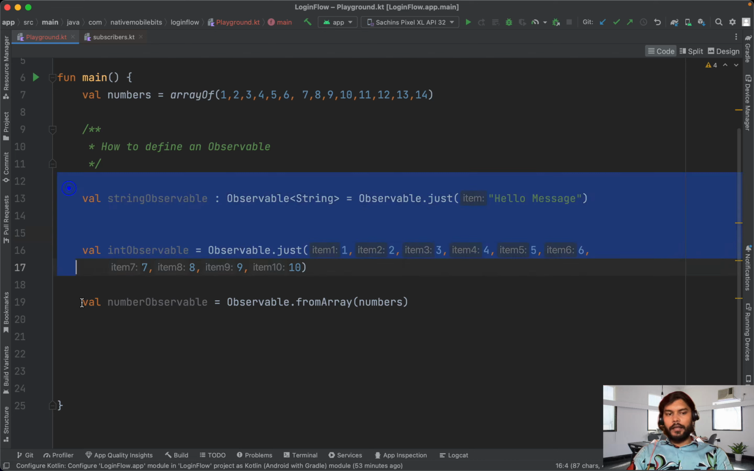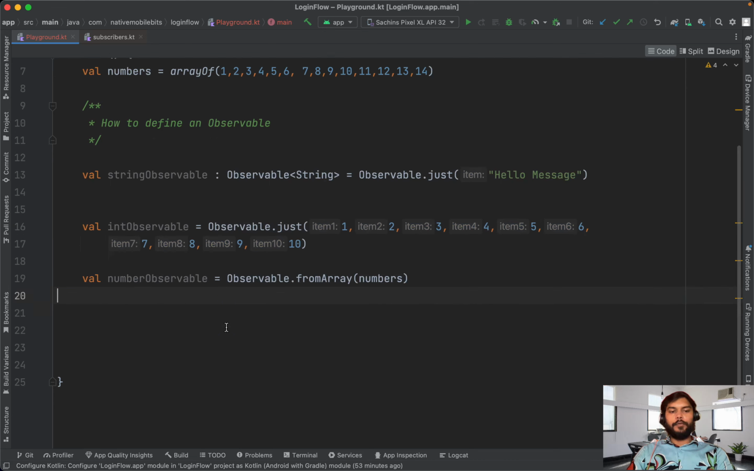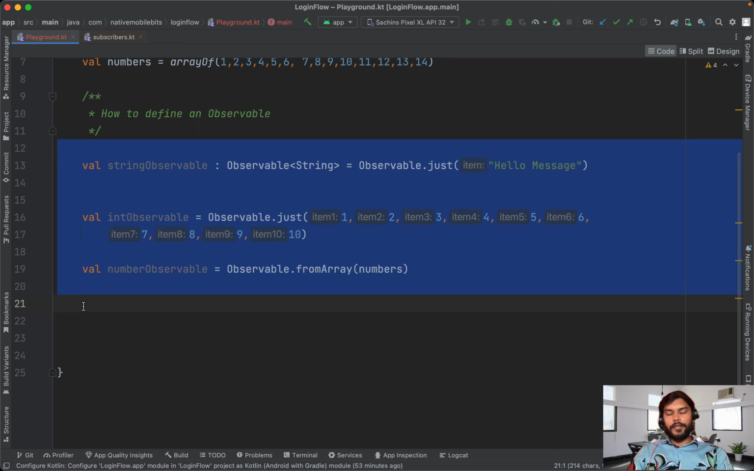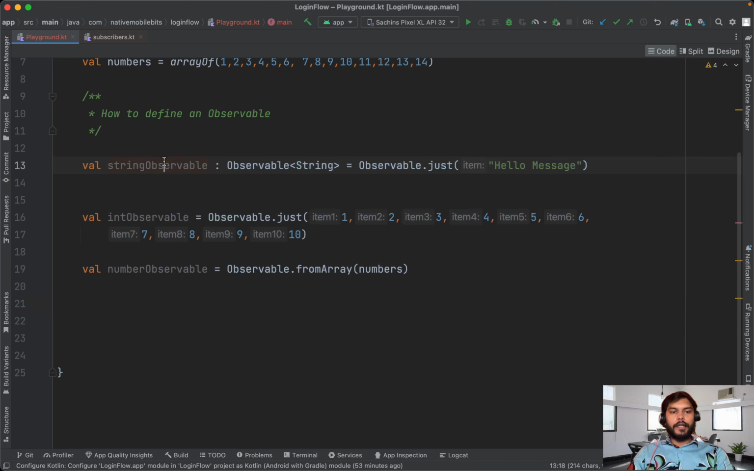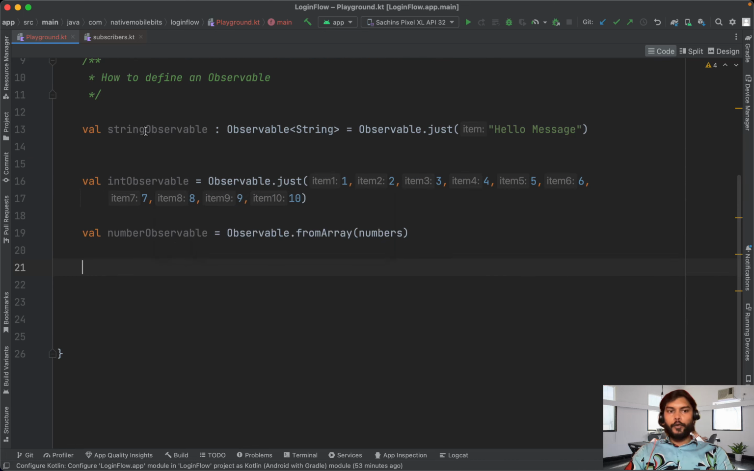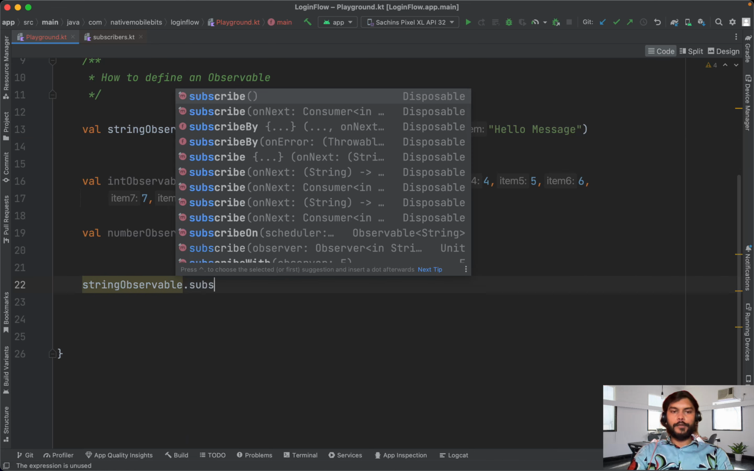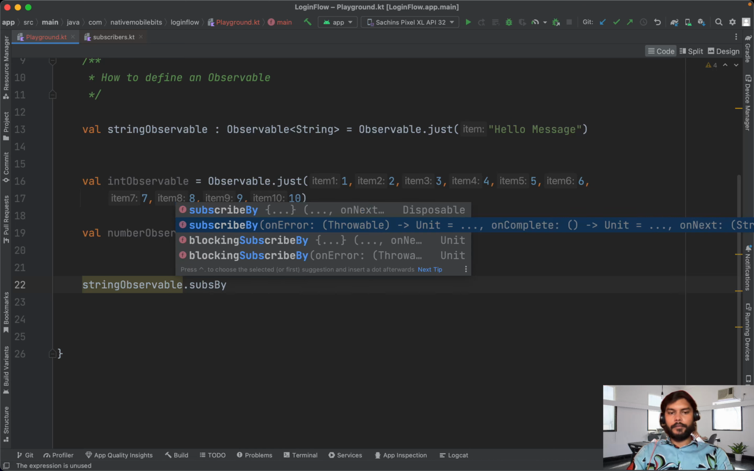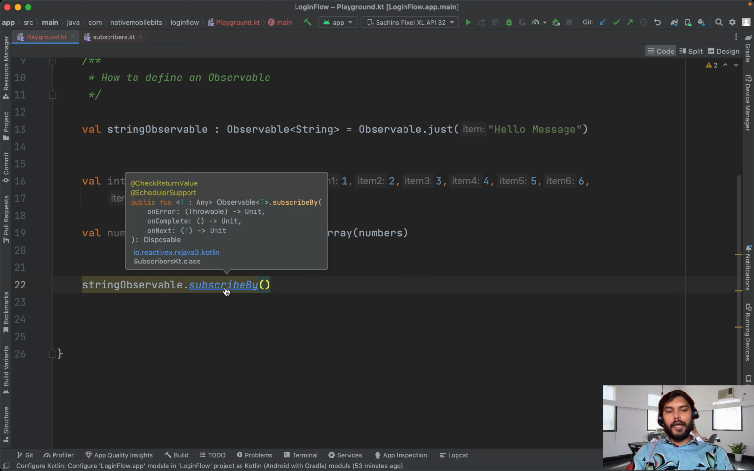So these are data streams, right? If we want to get the data out of these data streams, how can we do that? That is the next question we have. To get the data out of these data streams, we need to subscribe to these observables. Okay, so let's start with this string observable, and to get the data out of it, we need to use this string observable reference and we need to use this function subscribeBy. This is basically one lambda expression. It will give us access to different states of this observable.